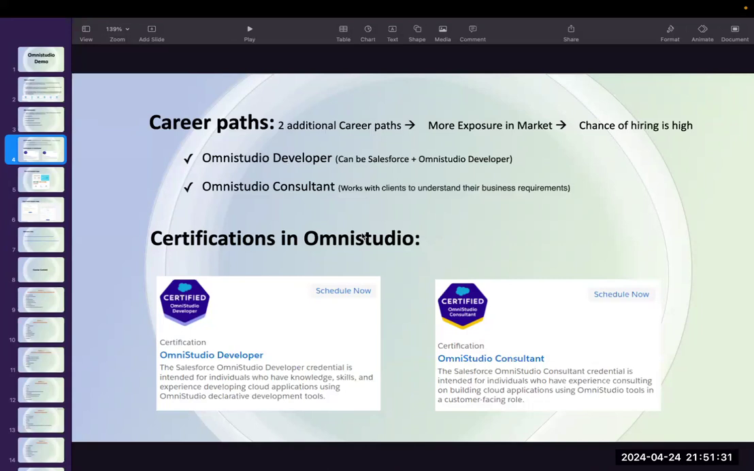So let's say there are 50 jobs in Salesforce development and 50 jobs in Omni Studio development. Someone who doesn't know Omni Studio will have the option of only 50 jobs, and someone who knows Omni Studio, like me, has the option of 100 jobs. So you will get two additional career paths if you learn Omni Studio. That is equal to more exposure in the market, and obviously the chances of hiring are very high. Chances of hiring being very high means you'll get multiple offers. That means you can expect more pay.